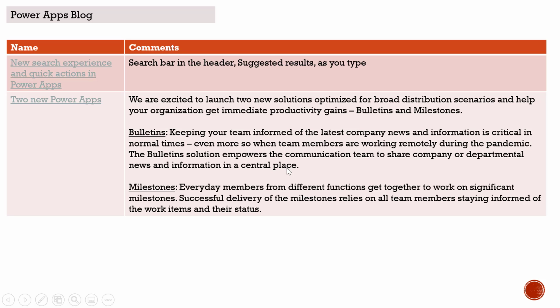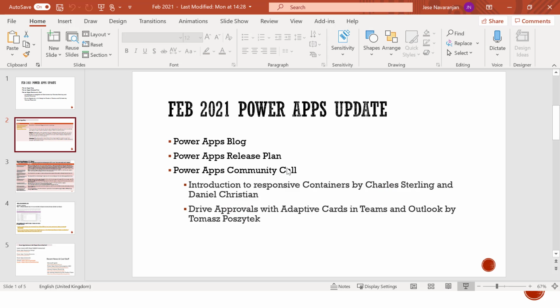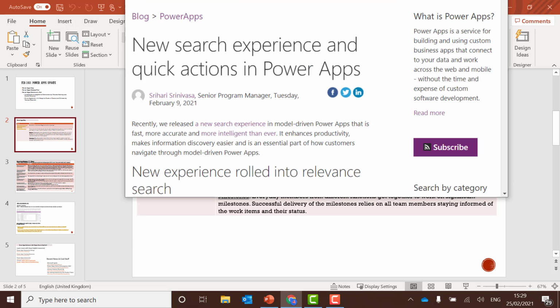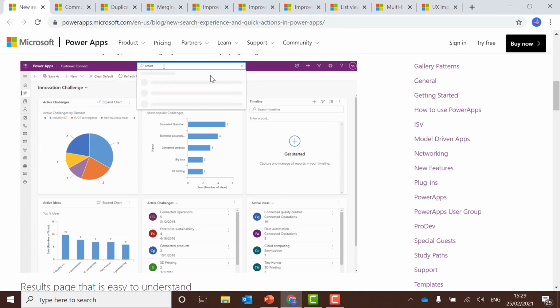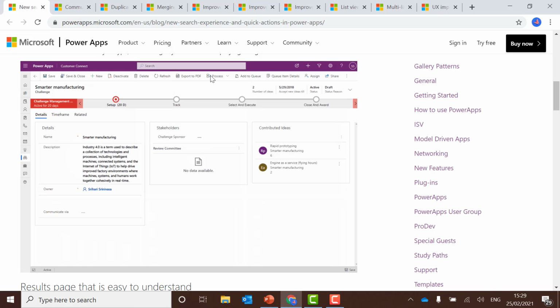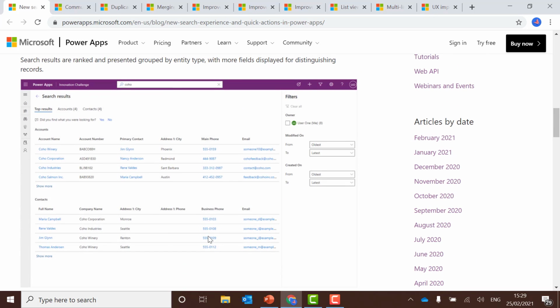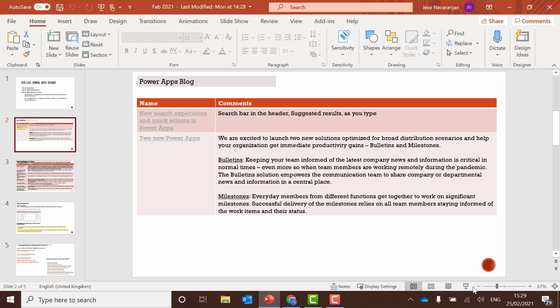So first of all, the Power Apps blog. Now, I've only got two options on here because the release plan actually covers off the other two. The first one here is this new search experience and quick actions in Power Apps. I'm just going to quickly pull that up because there's a moving picture that we can actually have a look at. You can see here that as you type, it gives you those different options. The results page as well is a lot easier to understand now. So you have your top results, and accounts and contacts you can see within them. So a much better user experience there.